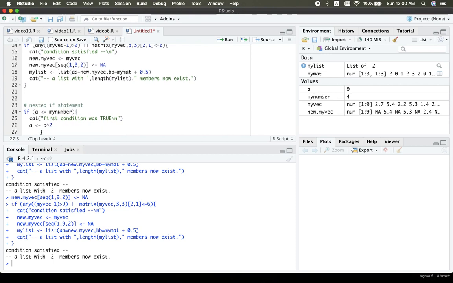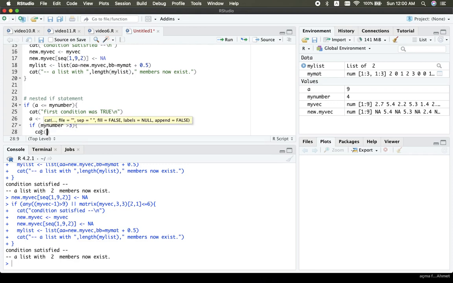Now we might have one more if statement. So this is nested now, an if statement within another if statement. That's what we mean by the nested conditional statement. So we can have another condition like my number, let's say, is greater than 3. In this case, basically first we display some message on the console. Second condition was true.